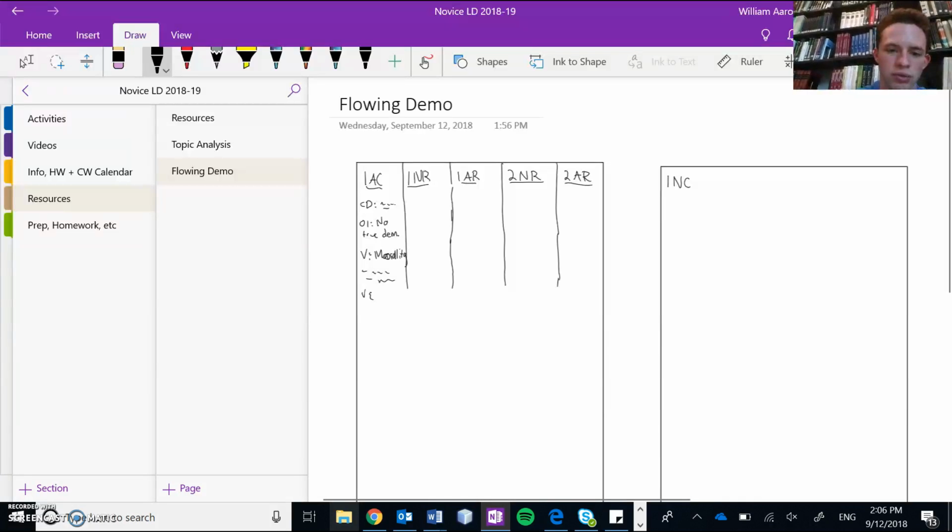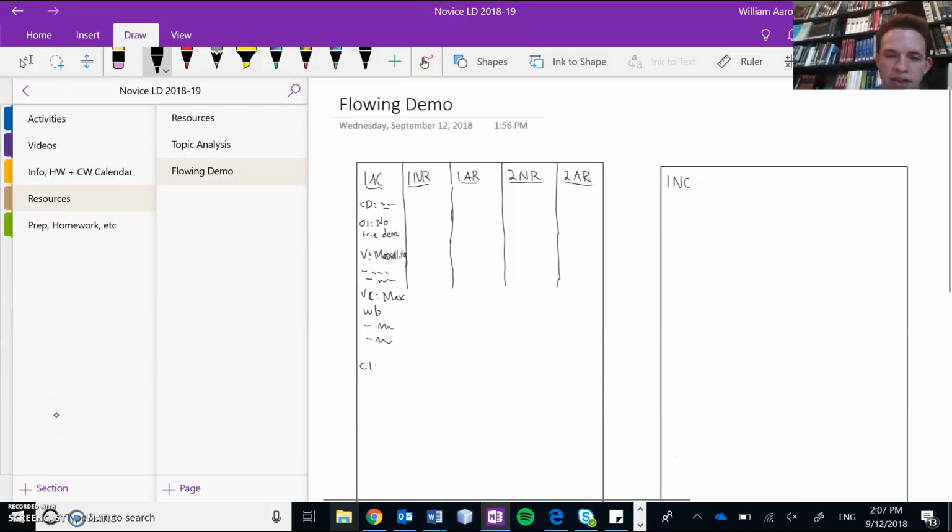Many times they won't. Value criterion will be abbreviated VC. This might be, I don't know, we'll say maximizing well-being. We might abbreviate it max WB. It's just an easy shorthand. And then some more justifications separated with dashes. And then they'll say their first contention, abbreviated as C1, and you write the tagline.